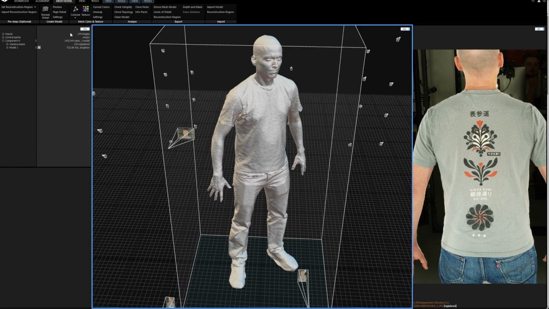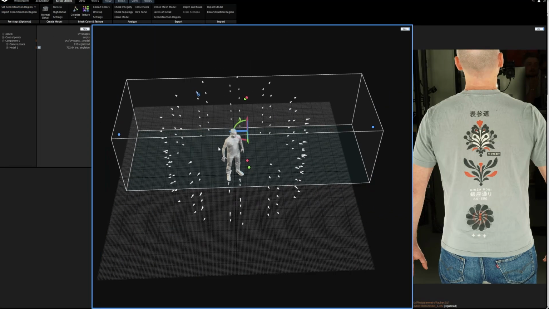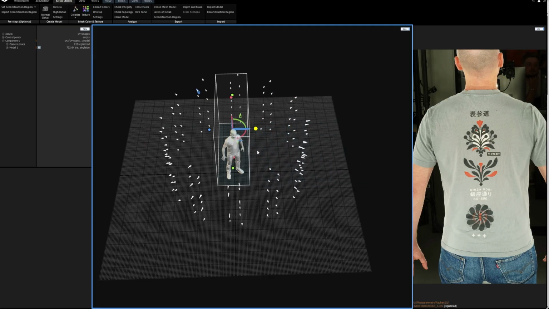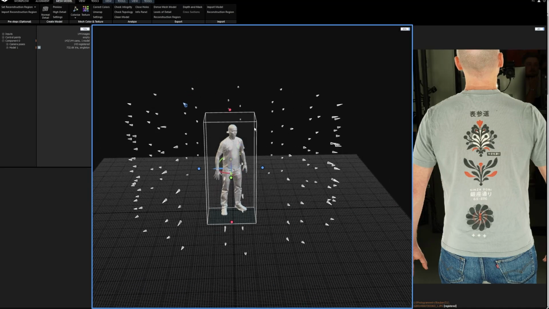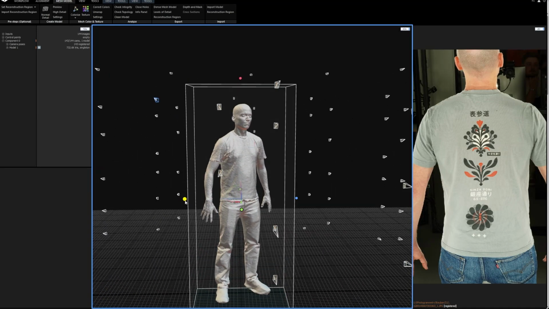mesh. If at this point you wanted to change the reconstruction region, you could come and do that. You might have accidentally clipped someone's hands off, or you might have put the box through the feet, or you might have chopped a bit of their head off, and you might need to make this a little bit bigger or smaller. Now's the time to do that before you process the high resolution one.